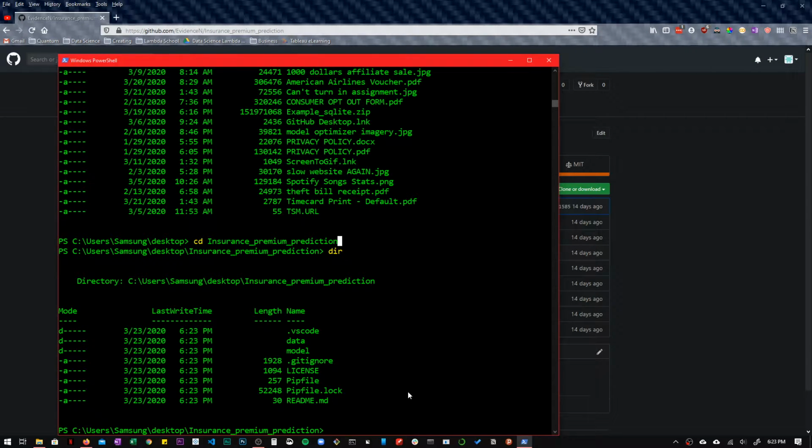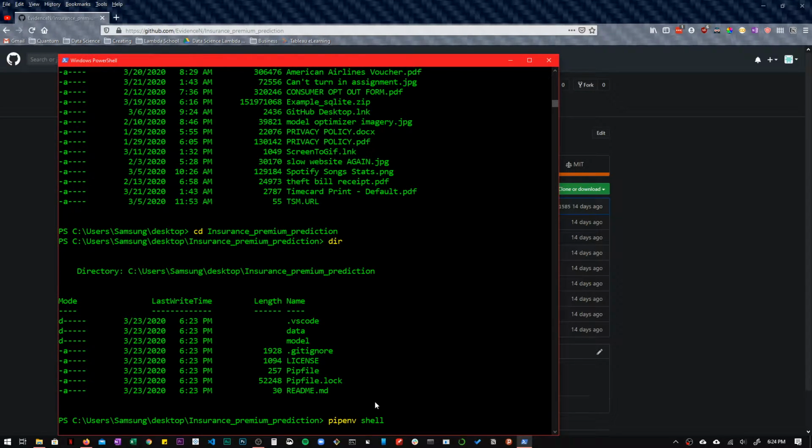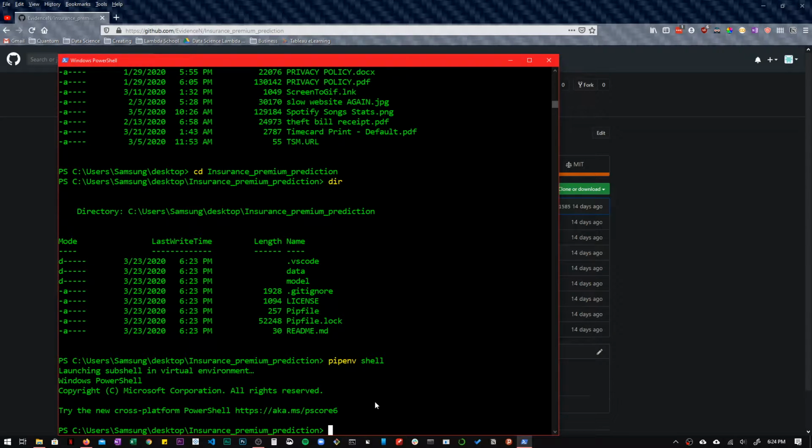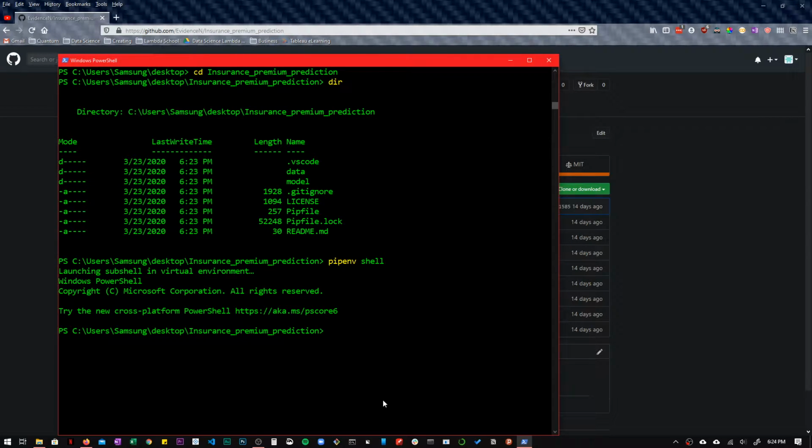Let me just go ahead and do pipenv shell to initiate my pip environment. Just in case you're wondering, you always want to initiate your pip environment on the same folder level that has your license and your readme. It's a good habit to get into, so you don't have to create a pip shell inside a pip shell. All right, so I think my pip environment is initiated.